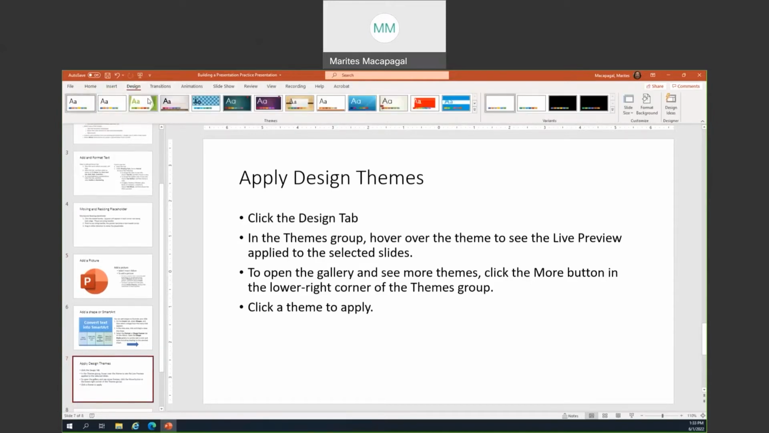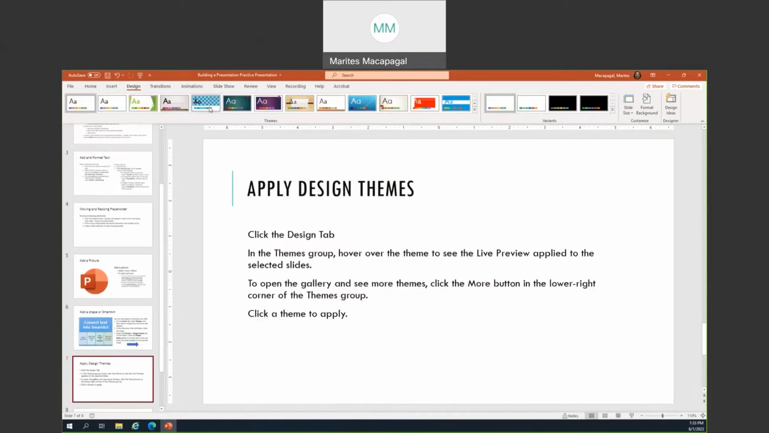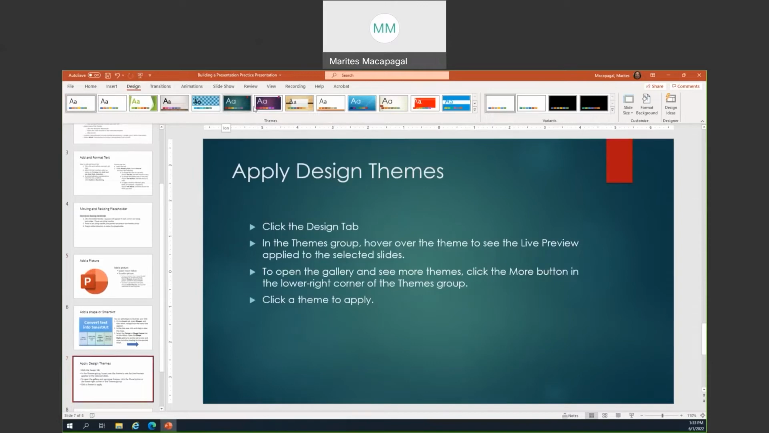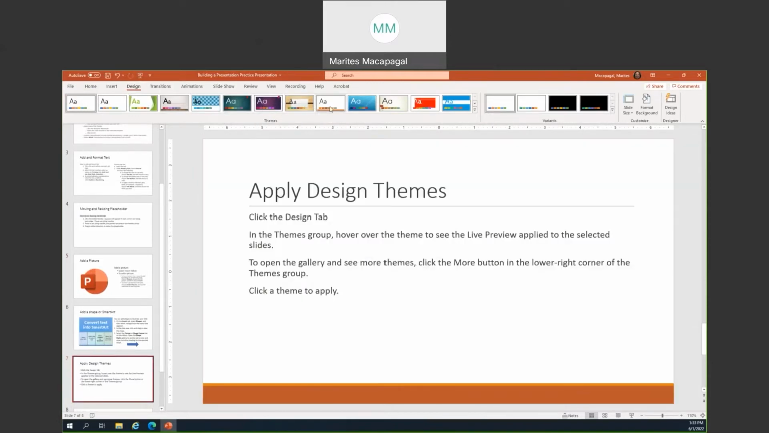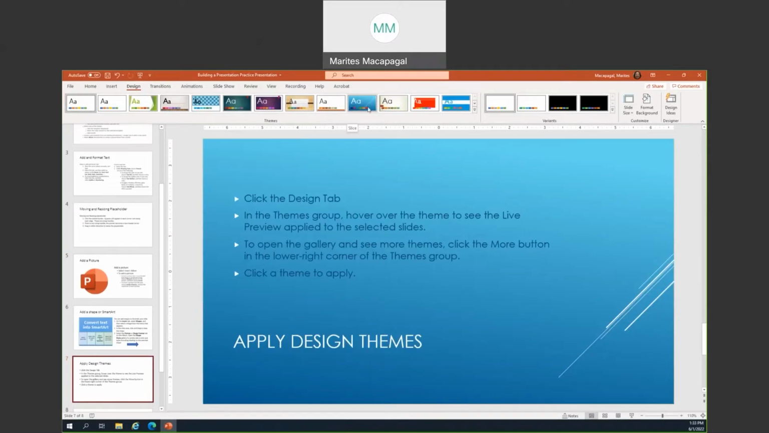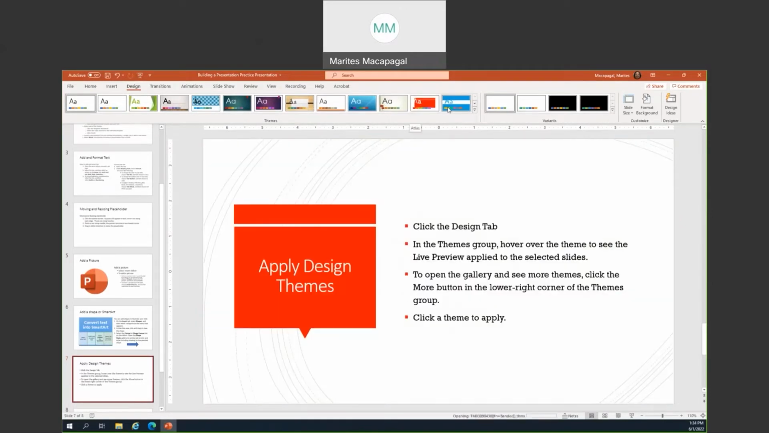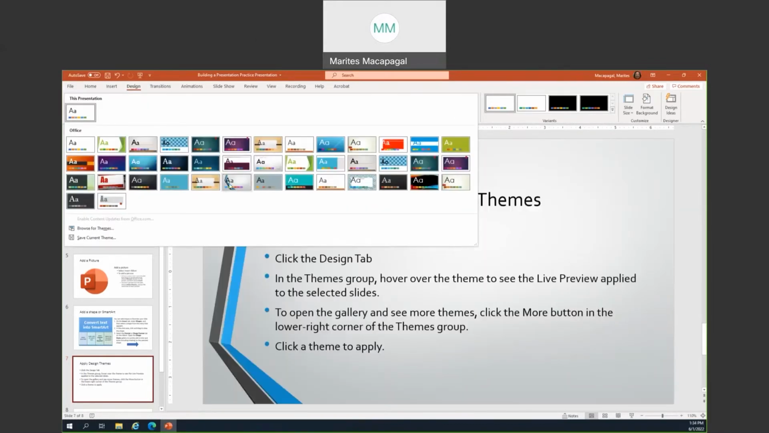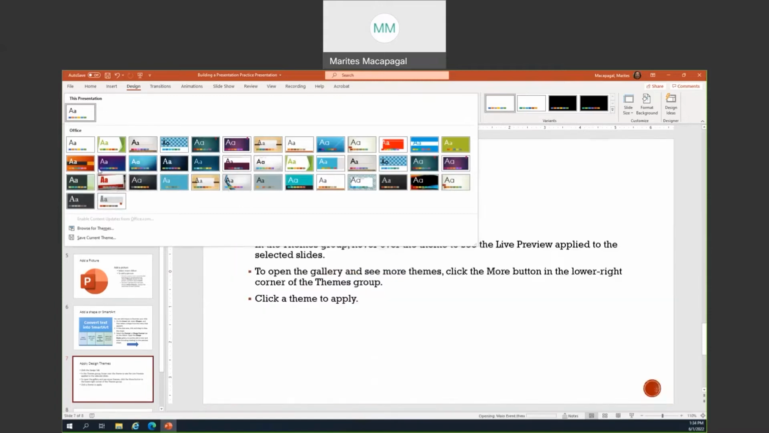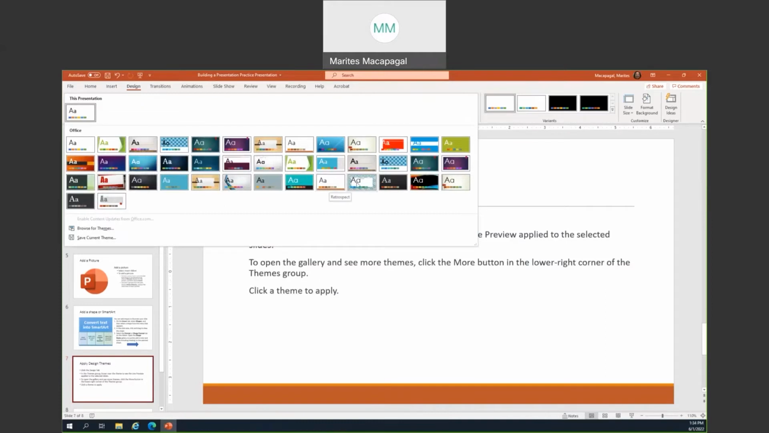If you notice, as you hover over a specific design, it will automatically apply and show you how it would actually look. Once you have selected the design, you notice there are sub-variants for every design that you will be able to select. So I could click on the drop-down arrow and select certain designs that are available. Okay, these are the designs available in PowerPoint.